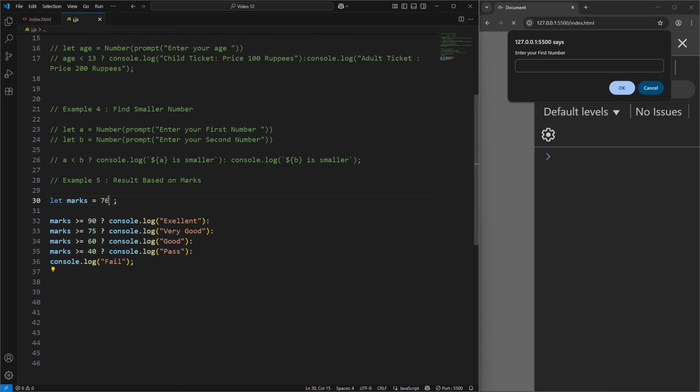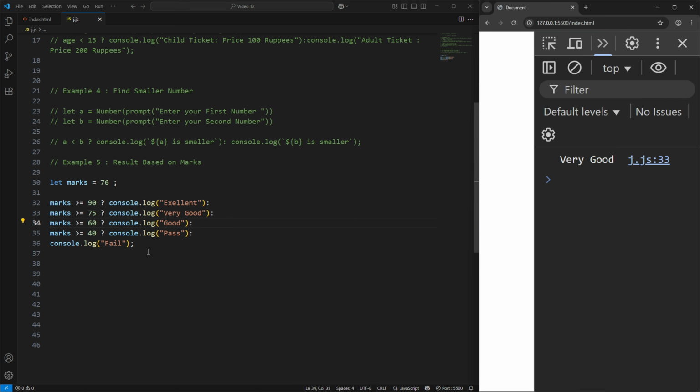My marks value is 76, and in JavaScript, code runs line by line. So first this line will run, after that this will run. So it will check the condition. My value is between 75 and 90, so 76 will end up here in very good, as you can see. We are checking step by step from highest to lowest. So the first condition that matches will run. Our condition matches, so it runs.